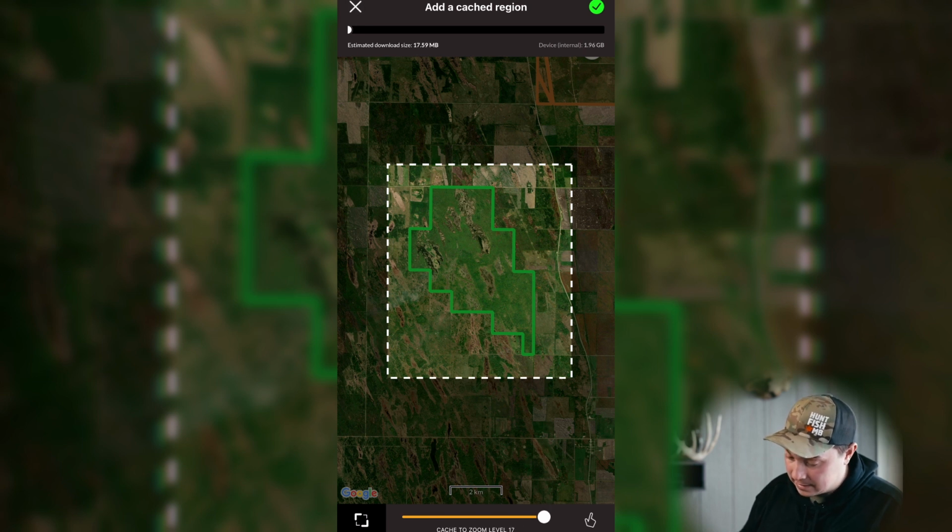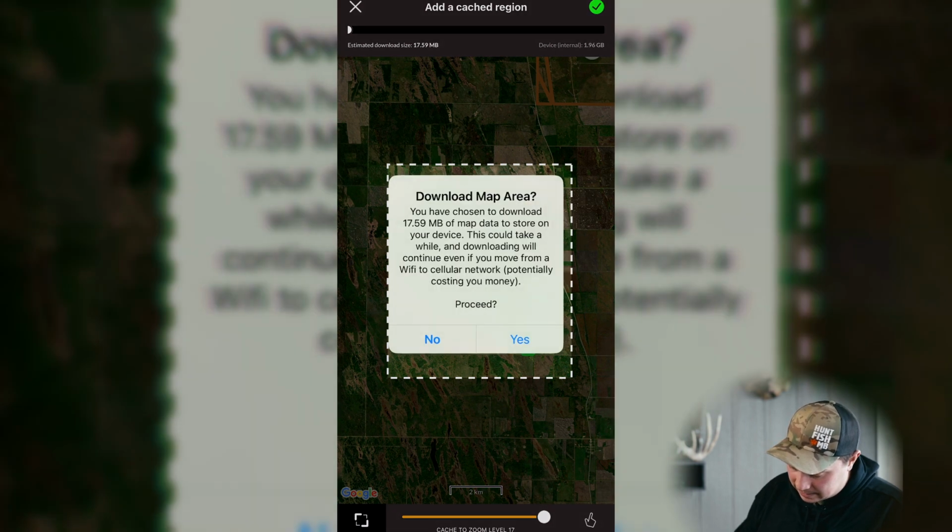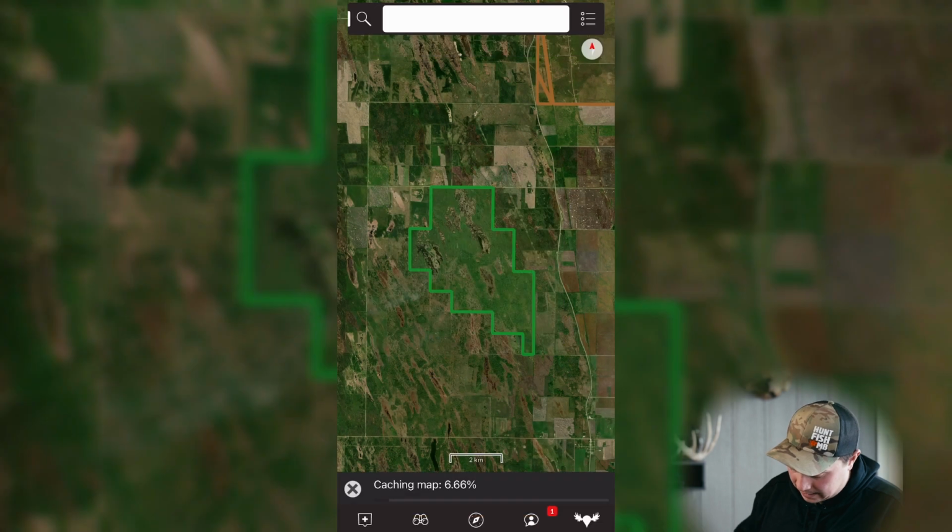That's going to give you the best zoom level, 17, and that's going to give you the best HD mapping for this entire area. So you can see, you hit the check mark, and this is going to be 18 megabytes to download this area. You hit yes, and it'll begin to cache the map in the bottom.